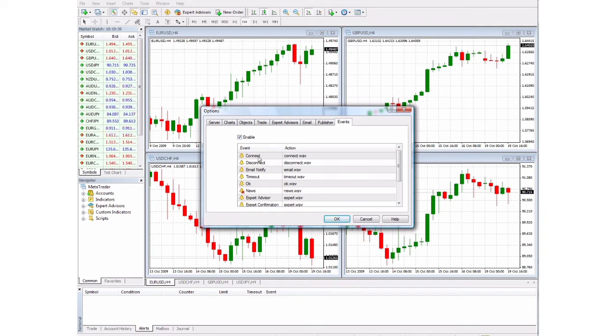Connection to the server. The signal you will receive here is in wave format, so this is a sound, and the signal of a successful connection to the server will sound off as you start up MetaTrader. Disconnect, no connection to the server. It's a signal of interruption of connection, and that's a good thing to know as well.